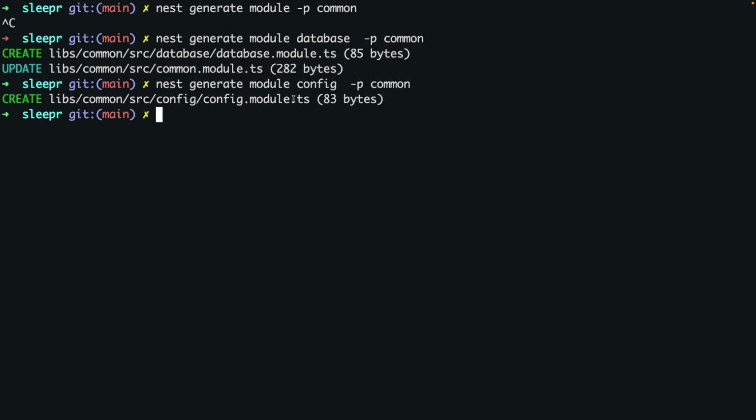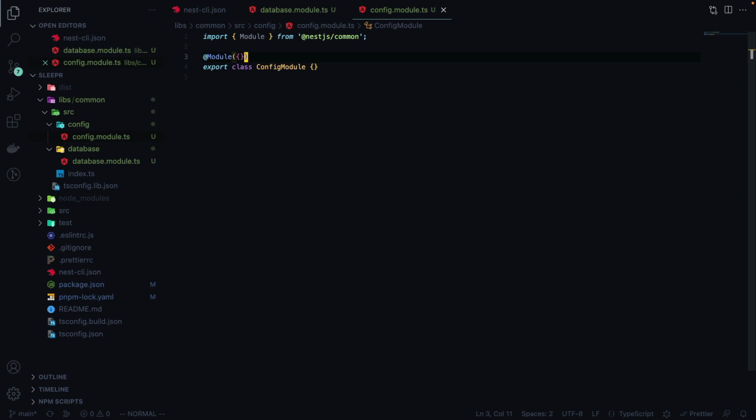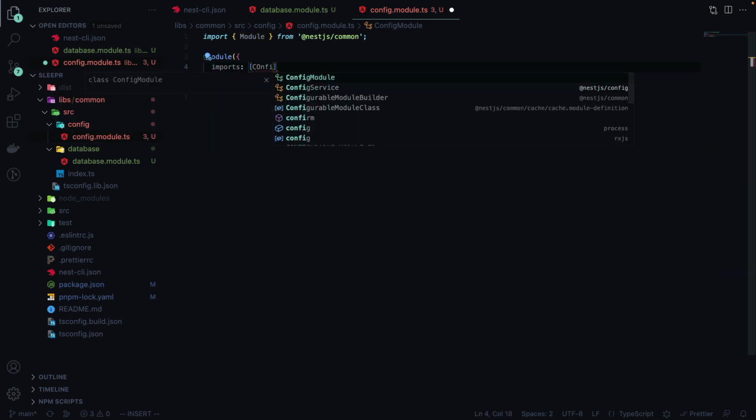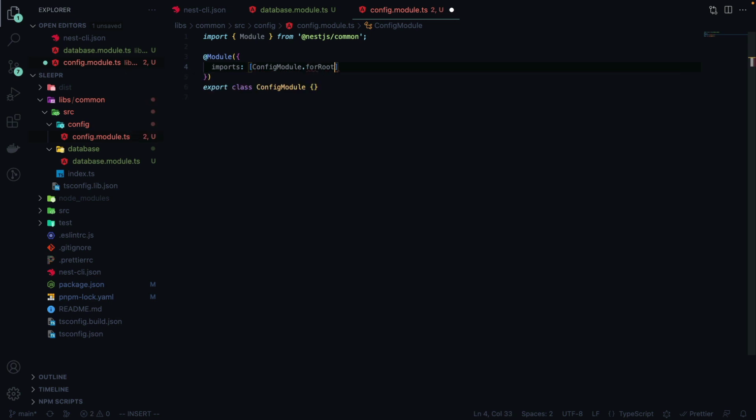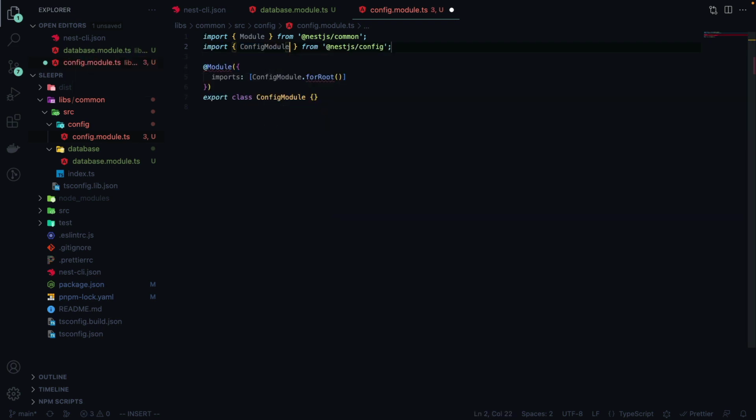So this config module is going to be a wrapper around the Nest.js config module. And so now inside of the config module, we can actually set up the imports array here. So our imports array is going to call the Nest.js config module and call forRoot on it. And so of course we are going to have to import the config module from Nest.js config, and we're going to put it as Nest config module here so that it doesn't conflict with our config module.